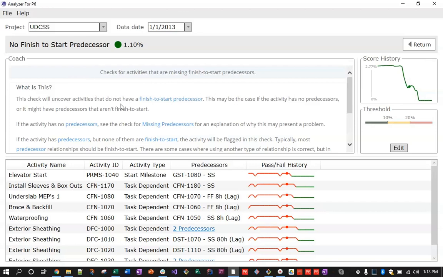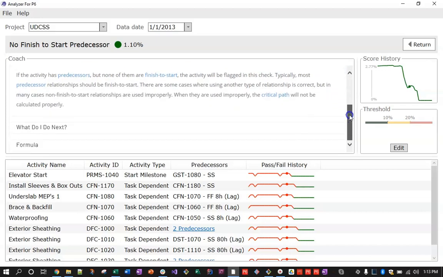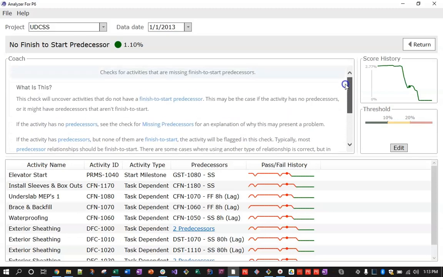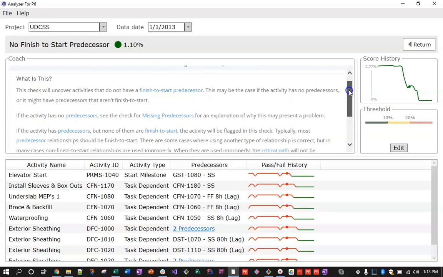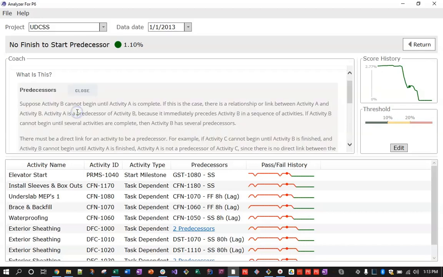This panel here is the coach. The coach is our built-in encyclopedia of scheduling and schedule quality. And so really it's a good resource whether you know what you're doing with schedule quality or whether it's new to you. Each coach page has, first of all, what is the check? And if you don't understand a term, let's say you're really a beginner and you don't know what predecessors are, you click on that and it'll give you a definition.